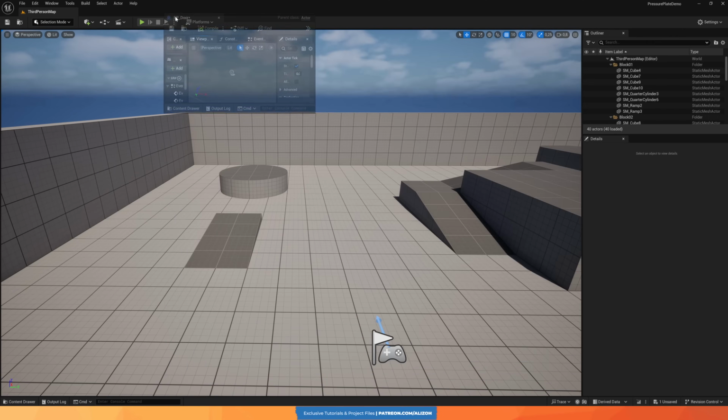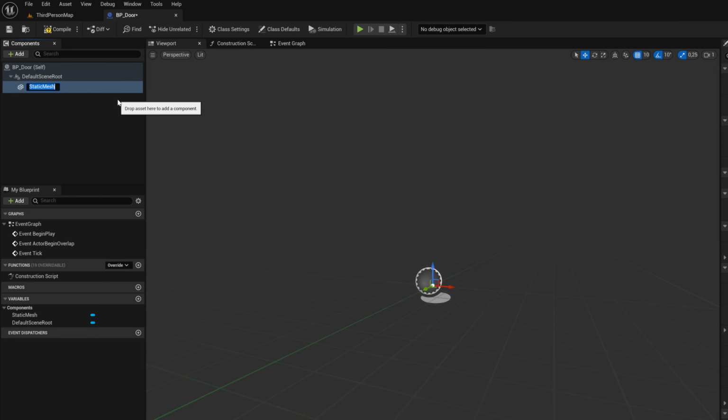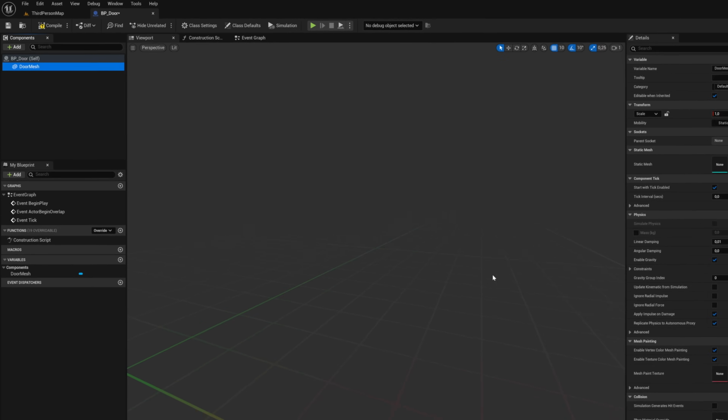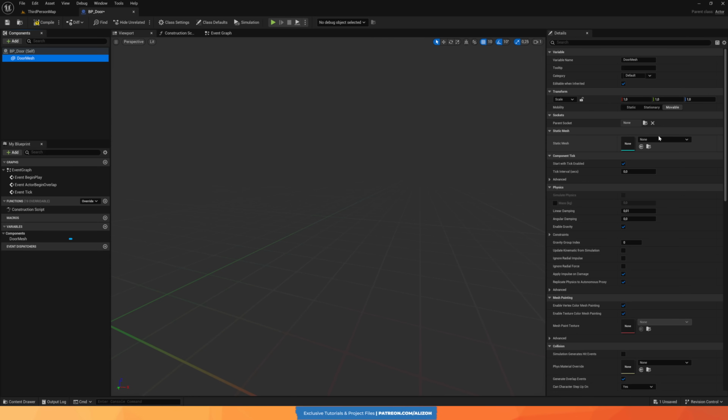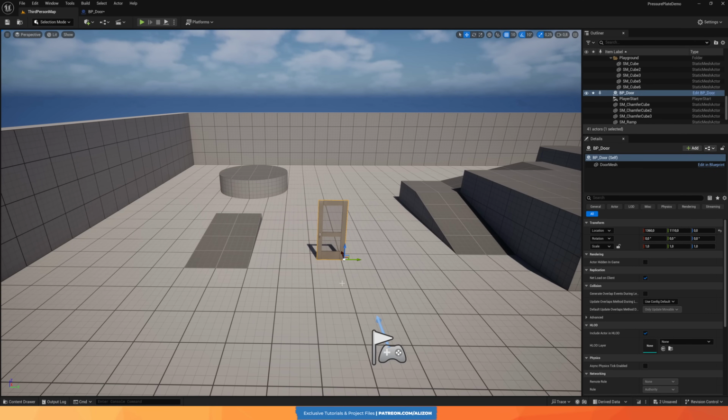And this door is going to be very basic. It's going to have one component, which is a static mesh. And this is going to be the door mesh. Let's also drag and drop it on the default scene root so that this mesh becomes the root. And then the static mesh itself is the door that comes with the starter content. And this is our door. So if I place it in the world, here we have a door.